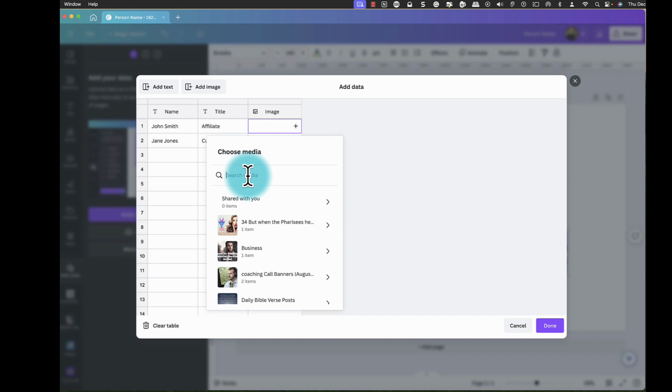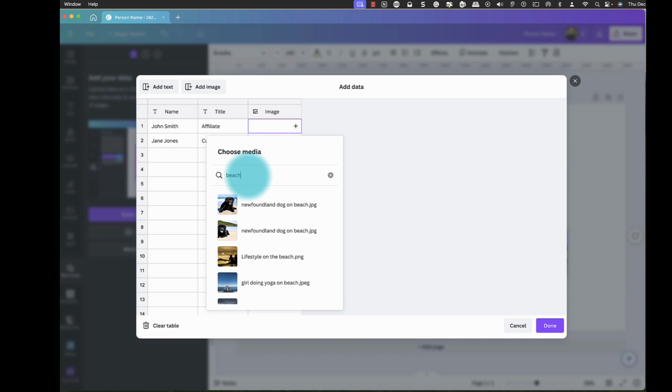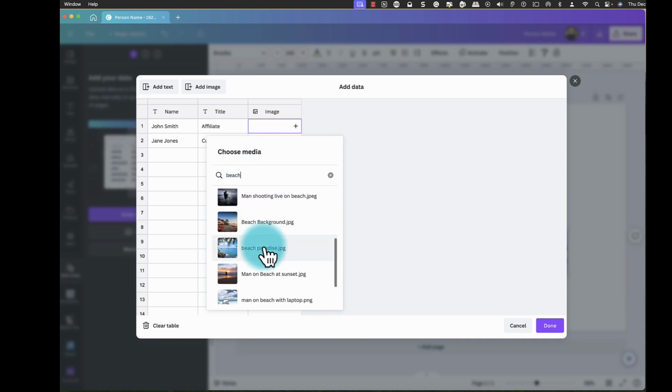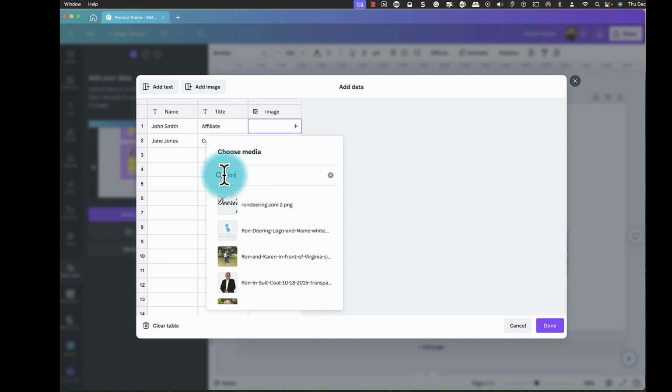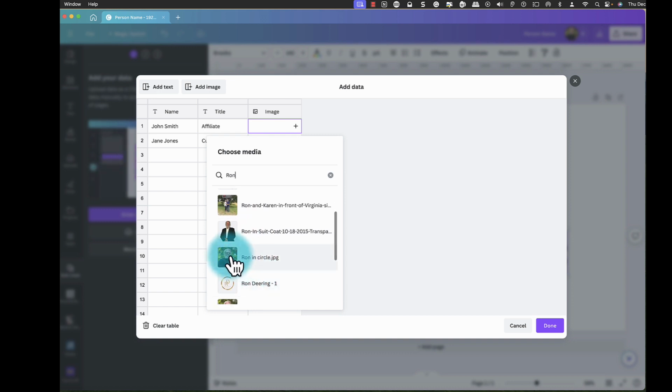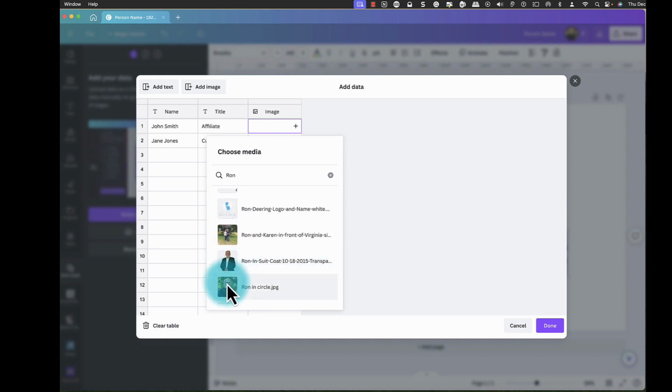Stuff that you've uploaded, stuff that you might not have uploaded. I can say beach, right? And it's going to find a bunch of stuff on the beach. Okay, so I'm going to put Ron in here and see what comes up. Okay, so I got this picture here. Let's see if there's anything else. All right, so I'm going to use this picture here.